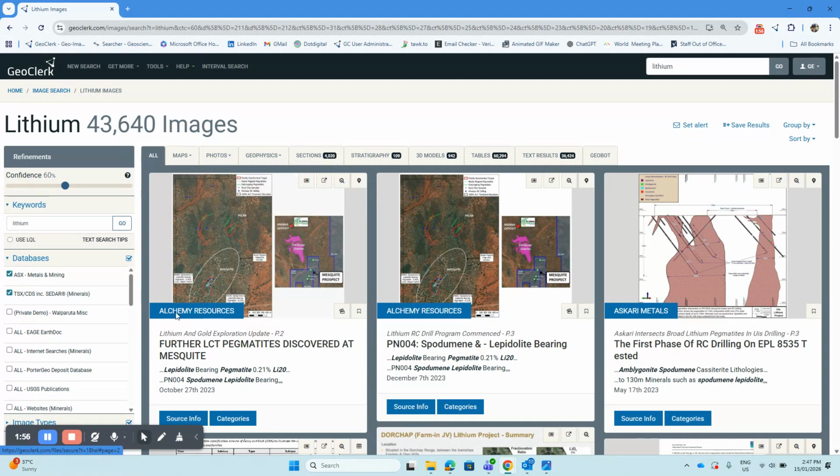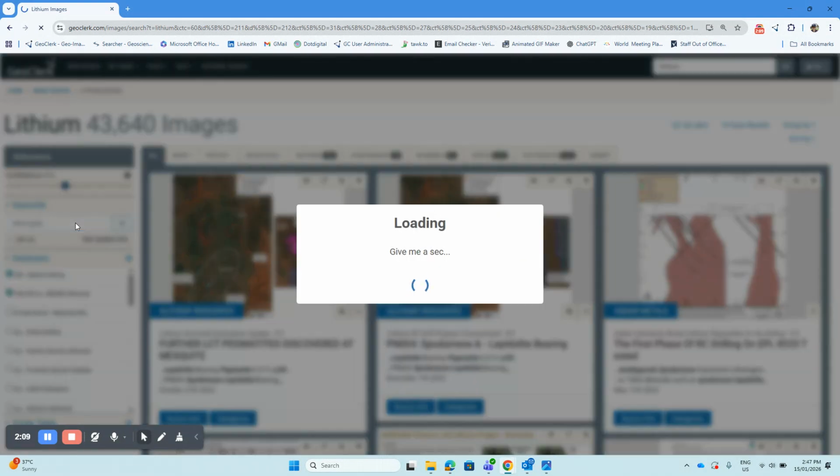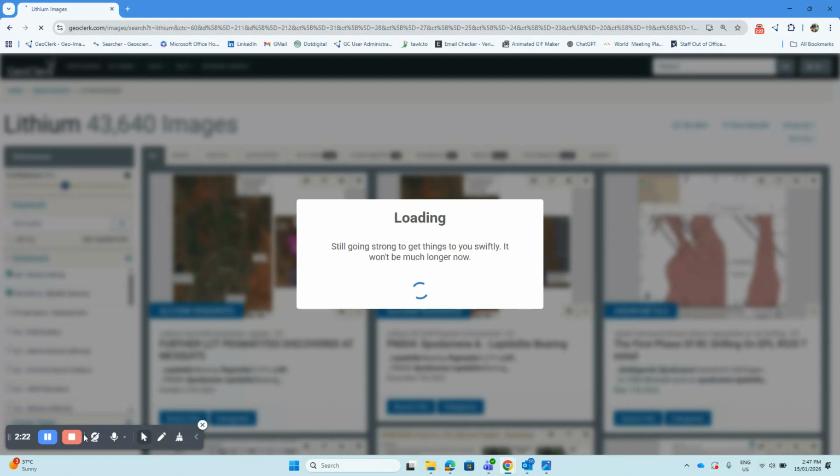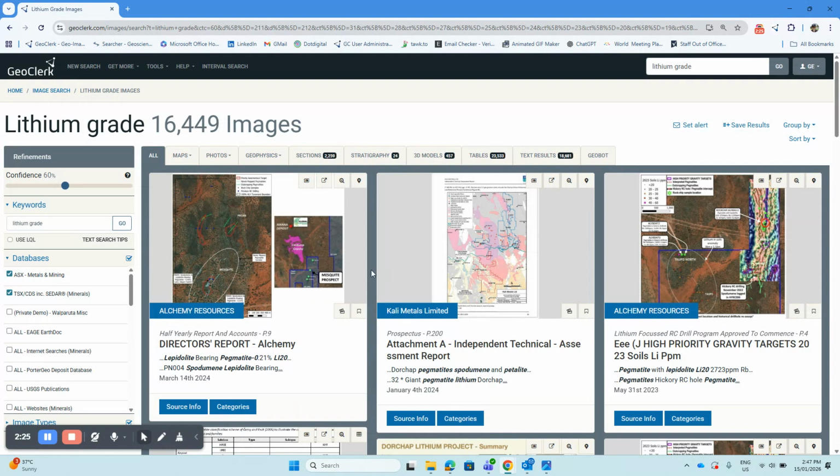So that's fine, but maybe you're only interested actually when somebody publishes some assay results or some new drilling intercepts or something like that. So as well as lithium, let's type in the word grade, which is going to expand out to percentage, ppb, ppm, etc., grams per ton, to report all different ways of reporting grade and pull back all the documents and images with that mentioned. So here we have that, and now we're looking at all the different companies who've submitted filings that mention lithium and grade.